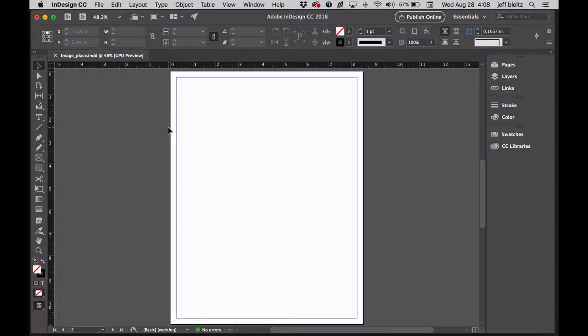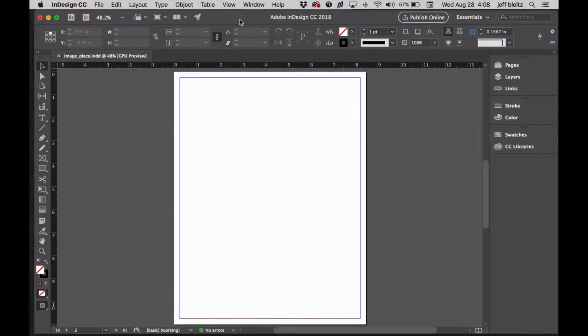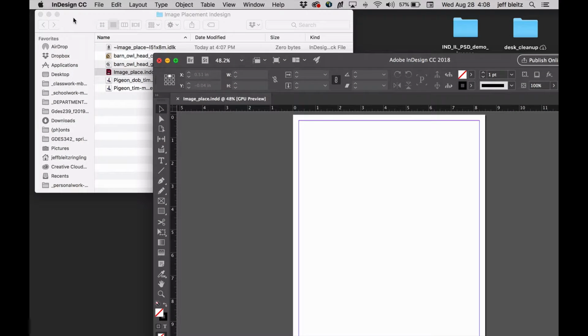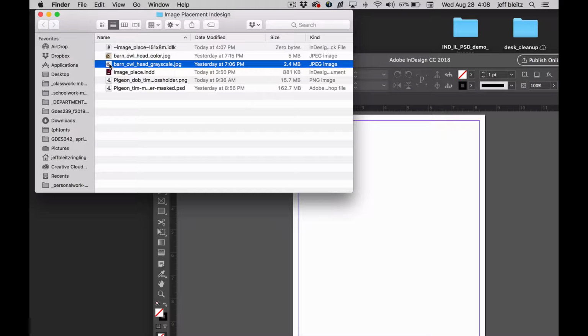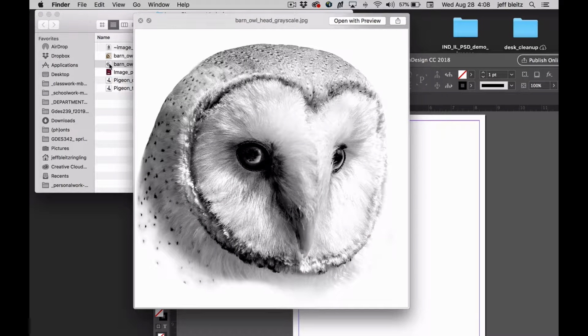To place images in InDesign, there's a couple ways I can go about it. The way that most people approach it is to just drag an image in. I have a few different images that I'm working with here.